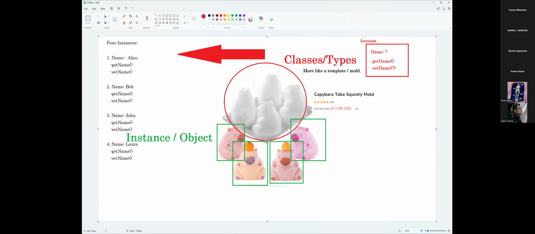For the first concrete thing, I can give it the name Alice, and it has methods like get name and set name. The second instance has the name Bob. The third one has the name John. And the fourth instance has the name Laura. However, this only happens in the instances. It does not happen in the classes.